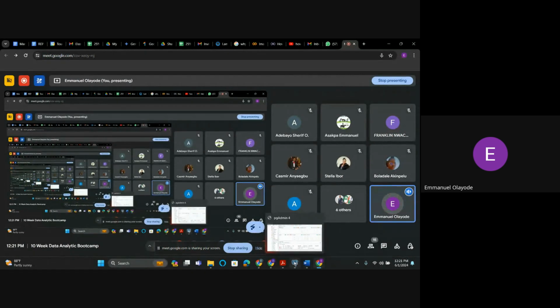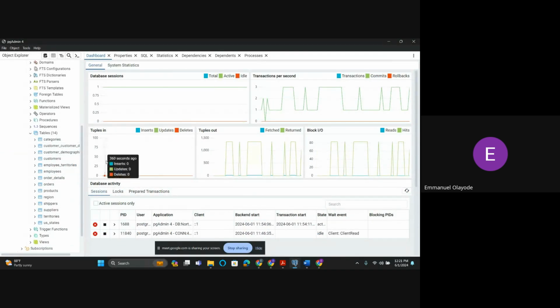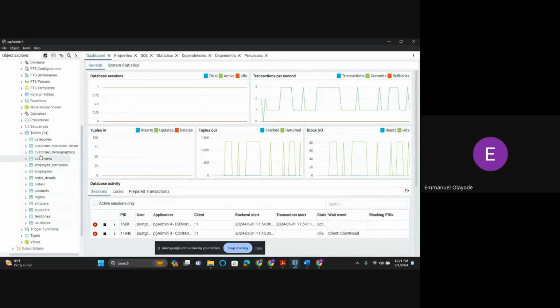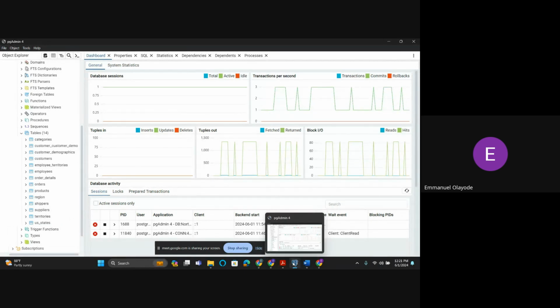So now if you check the schema, these are the tables that we have there. We have the categories table just like we have on the diagram. Customer demographics, customers information, employee territories, employees information, other details, the orders, the products, the region, the shippers, the suppliers, the territories, the US states. So those are the information that we have on that particular Northwind database.